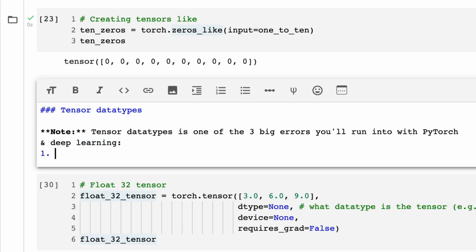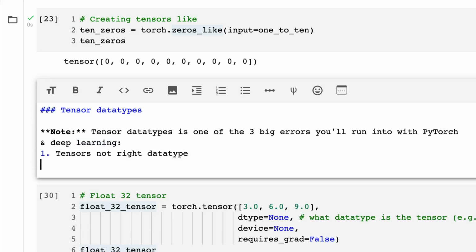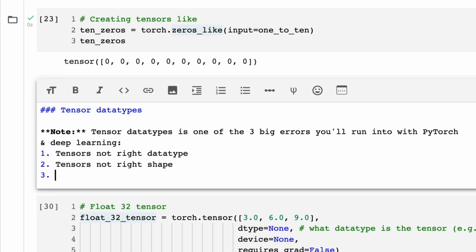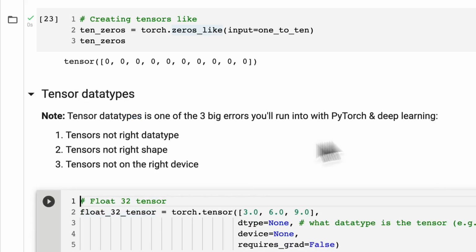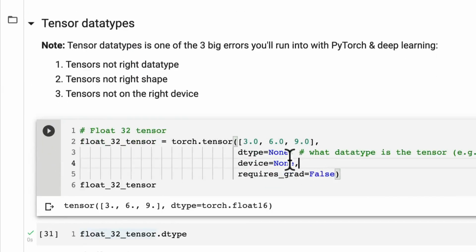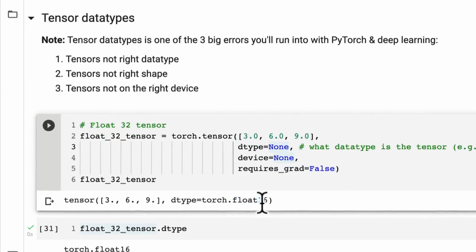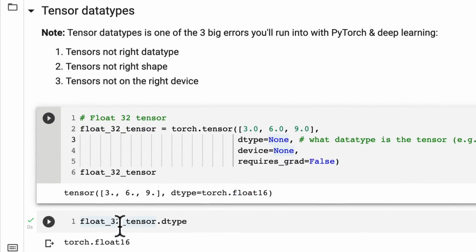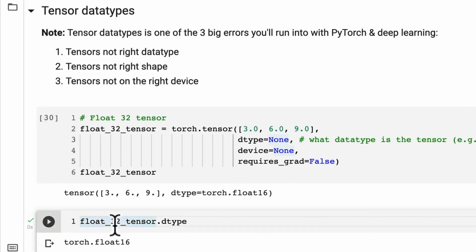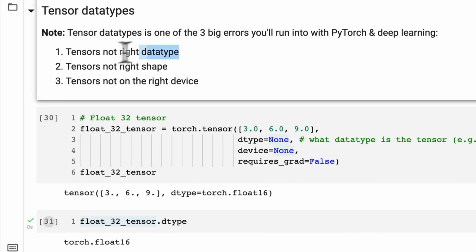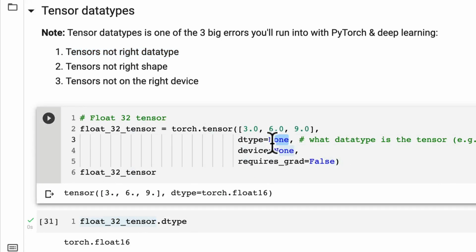So one is tensors not right data type. Two, tensors not right shape. We've seen a few shapes before. And three, tensors not on the right device. So in this case, if we had a tensor that was float16 and we were trying to do computations with a tensor that was float32, we might run into some errors. And so that's the tensors not being in the right data type. So it's important to know about the dtype parameter here.